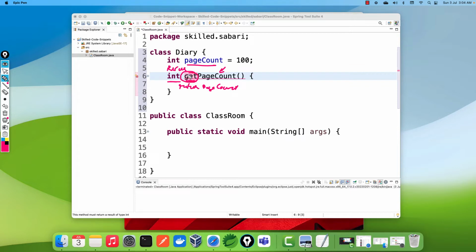So it's lower camel case. Naming standards are pretty important to follow universally. It's going to be prefixed with get, which represents that this particular method is called a getter. But the thing that you have to notice here is that the whole word get is in lowercase, and the rest of the words like page and count start their first character with uppercase.